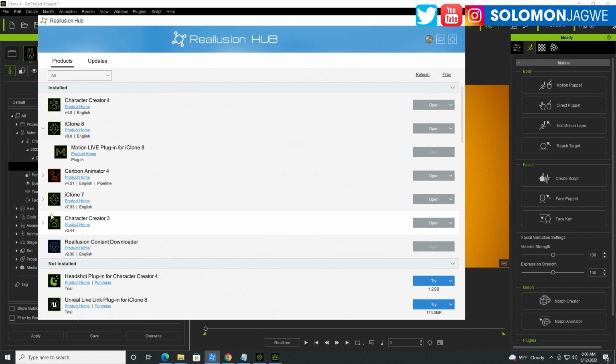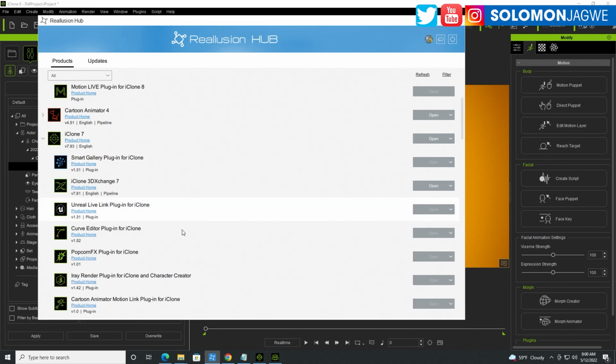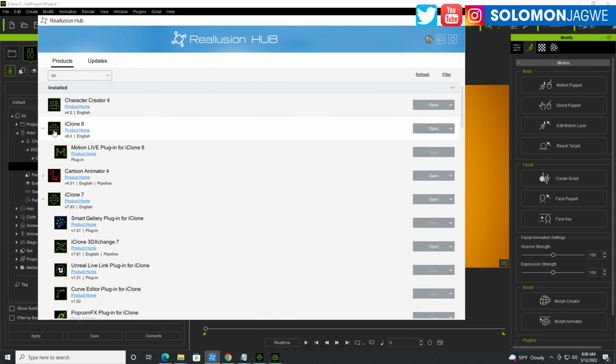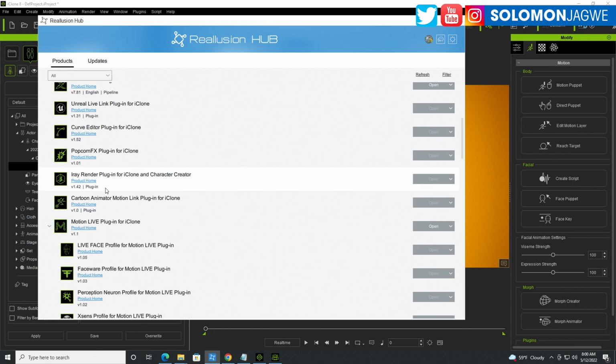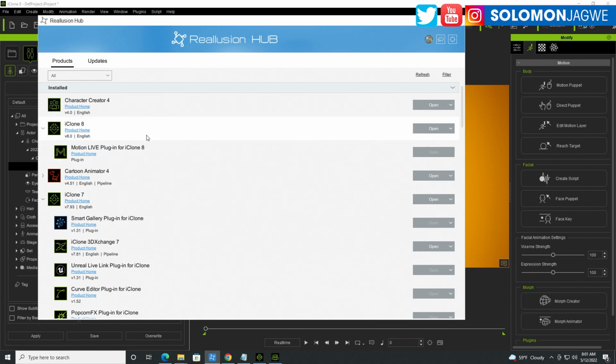Just like in iClone 7, whenever you buy a plugin, it will show up underneath here as well, just like you see Motion Live. Motion Live looks like it comes already as part of this, but you have to add on the other plugins that come with it, just like you see down here. I haven't installed mine yet, but they would show up here once you have them installed. And that's how you update it. Make sure you update your Realvision Hub and you'll be able to download the version. So you can also try it out and see if you like it or not.